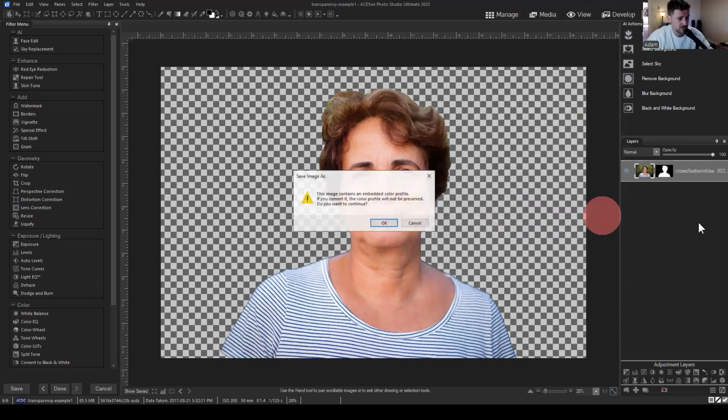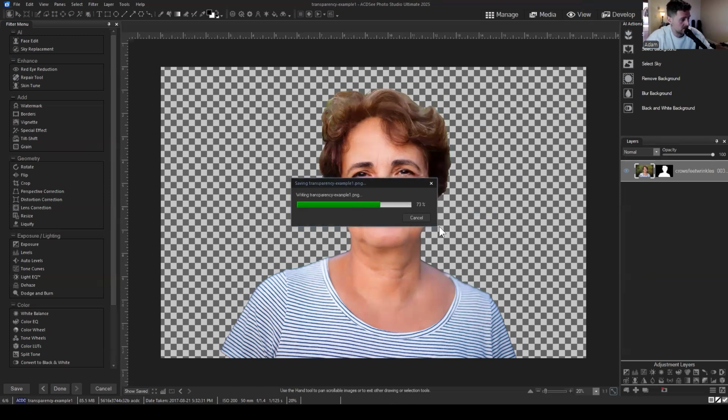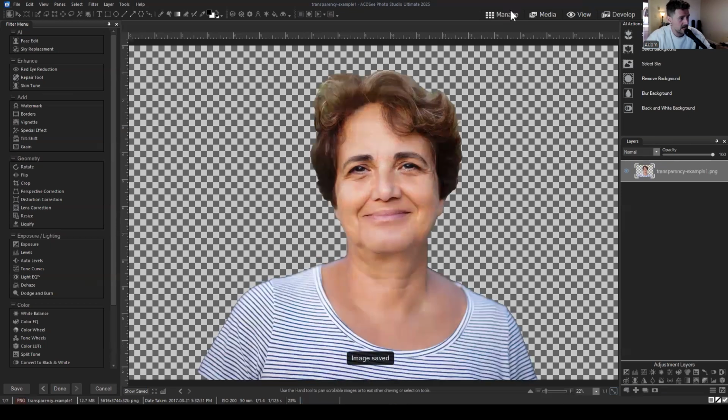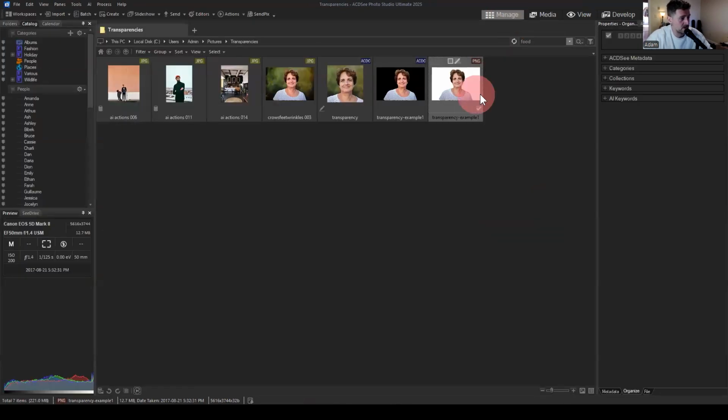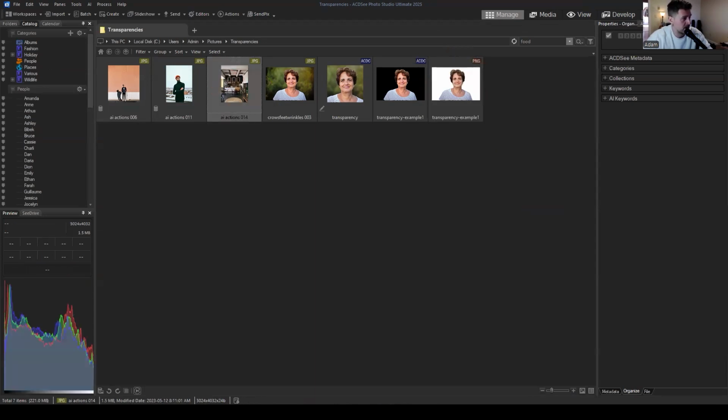I'll save it as a PNG, and then it's going to tell me about color profile, which I'll continue, and it's going to save this file as well. And so when I navigate back to manage mode here, the PNG displays the transparency in this case in white, which is going to be a bit different than other file types. So you can see this here. We'll just open up this file just to illustrate what it looks like.